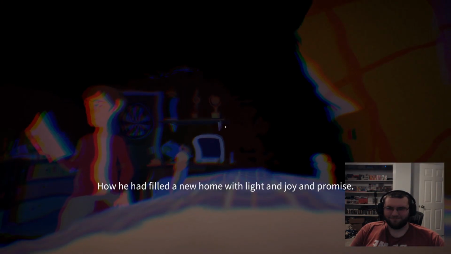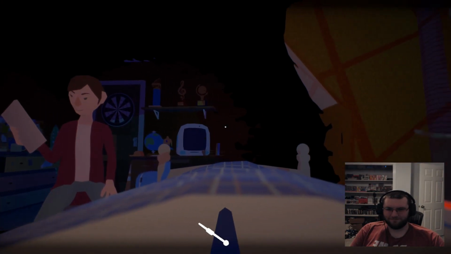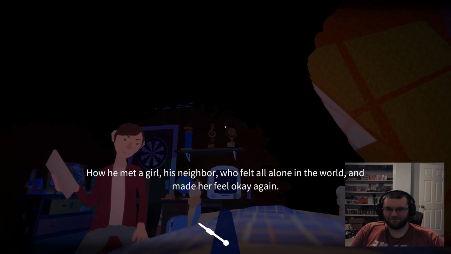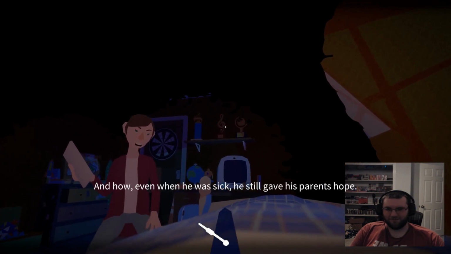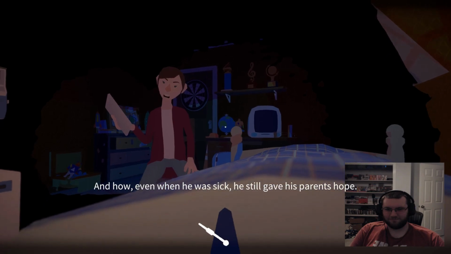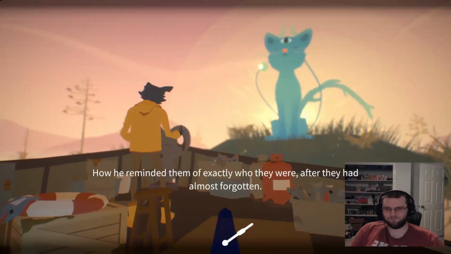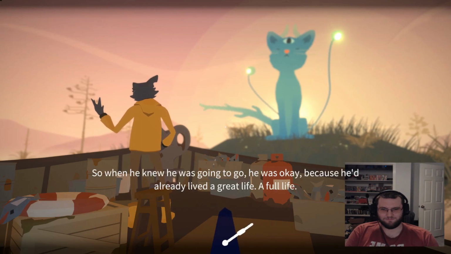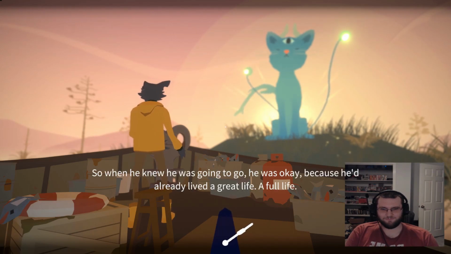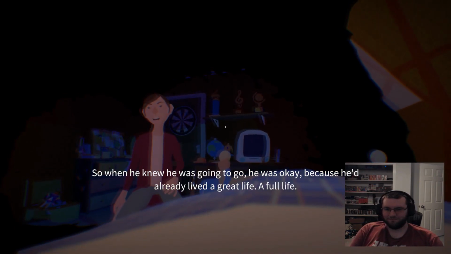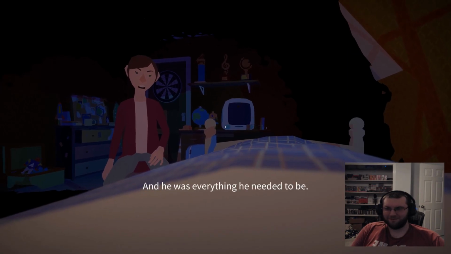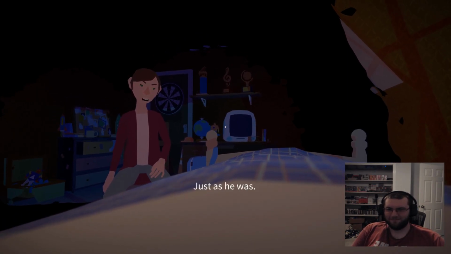How he had filled a new home with light and joy and promise. How he met a girl, his neighbor, who felt all alone in the world and made her feel okay. And how even when he was sick, he still gave his parents hope, how he reminded them of exactly who they were after they had almost forgotten. So when he was going to go, he was okay. Because he'd already lived a great life, a full life. And he was everything he needed to be, just as he was.